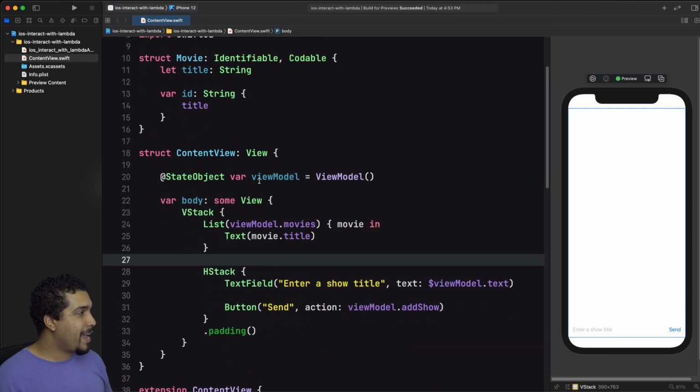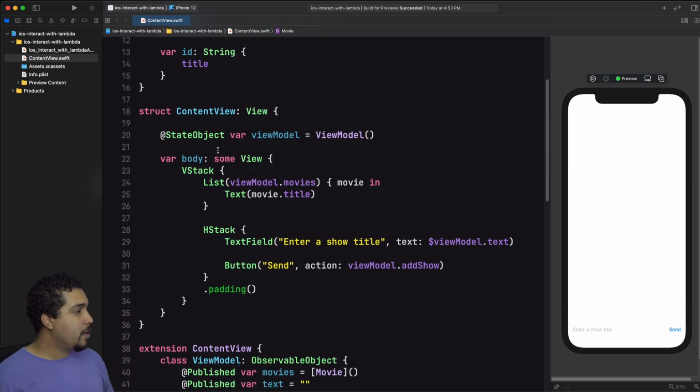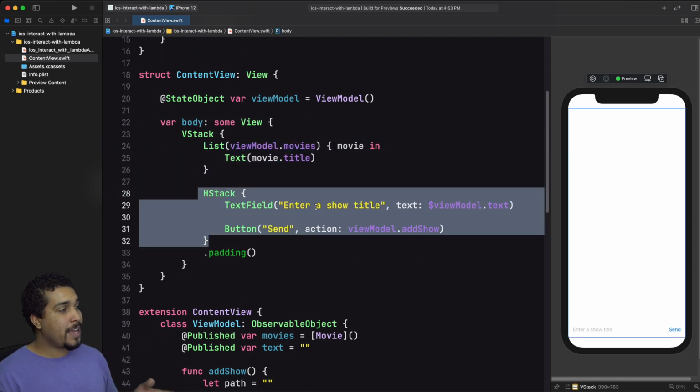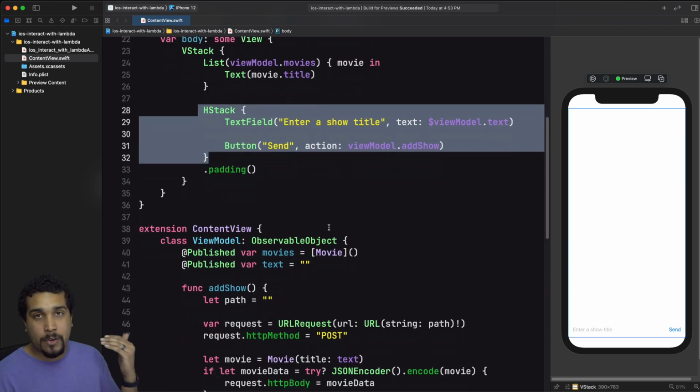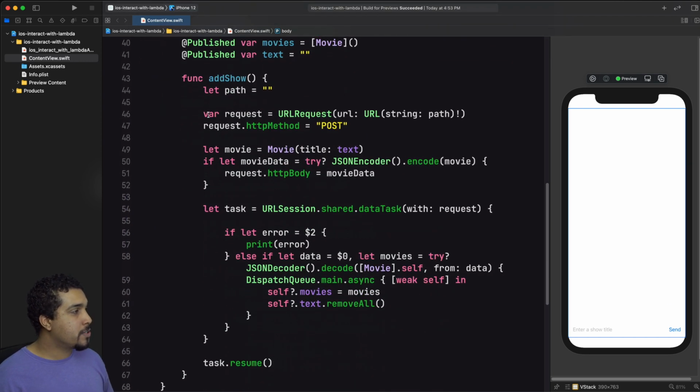So as you can see, I have our movie object pretty similar to what we have over in our Lambda already ready to go. We have just a basic list, and then I have a basic HStack where I'm just simply having a field where I can enter in something and then press send, and then send that value up to our Lambda.